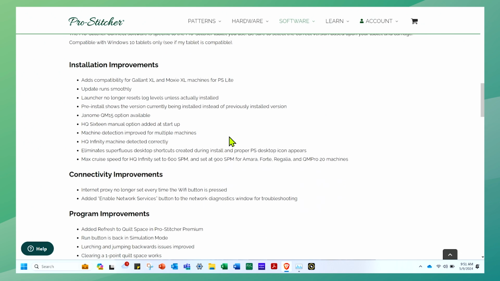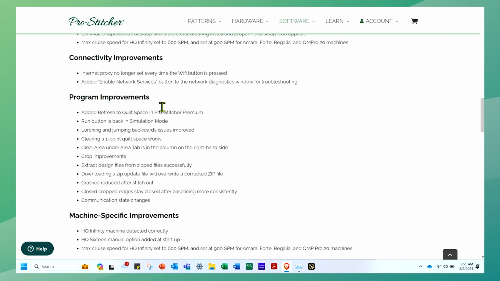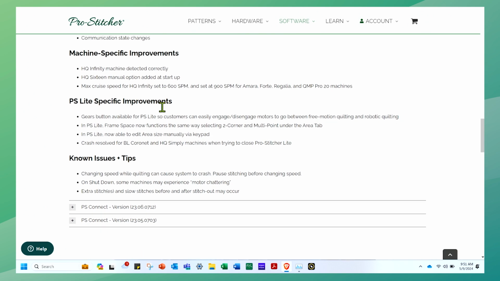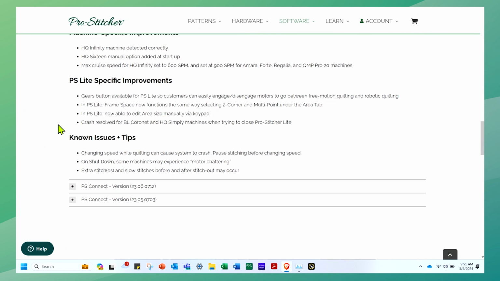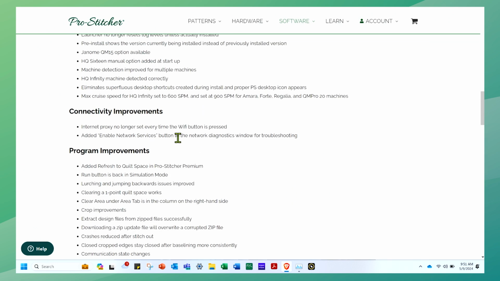But I want to show you that if you scroll down and read through, we have installation improvements, connectivity improvements, program improvements, and lots of other really great information. And I want to point out this one very specifically, known issues and tips. This is where we list any known issues that we have and a possible workaround. So be sure to pay attention to those known issues there.